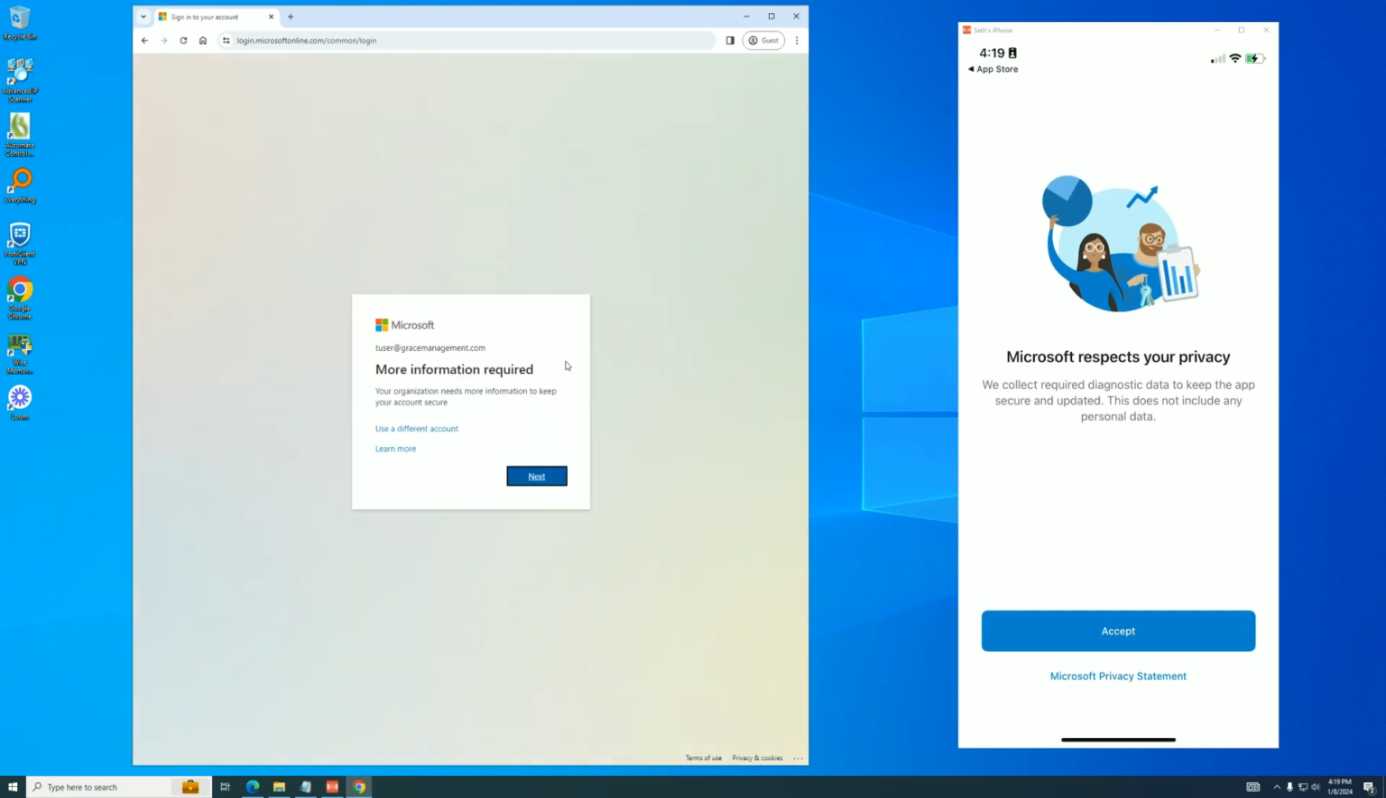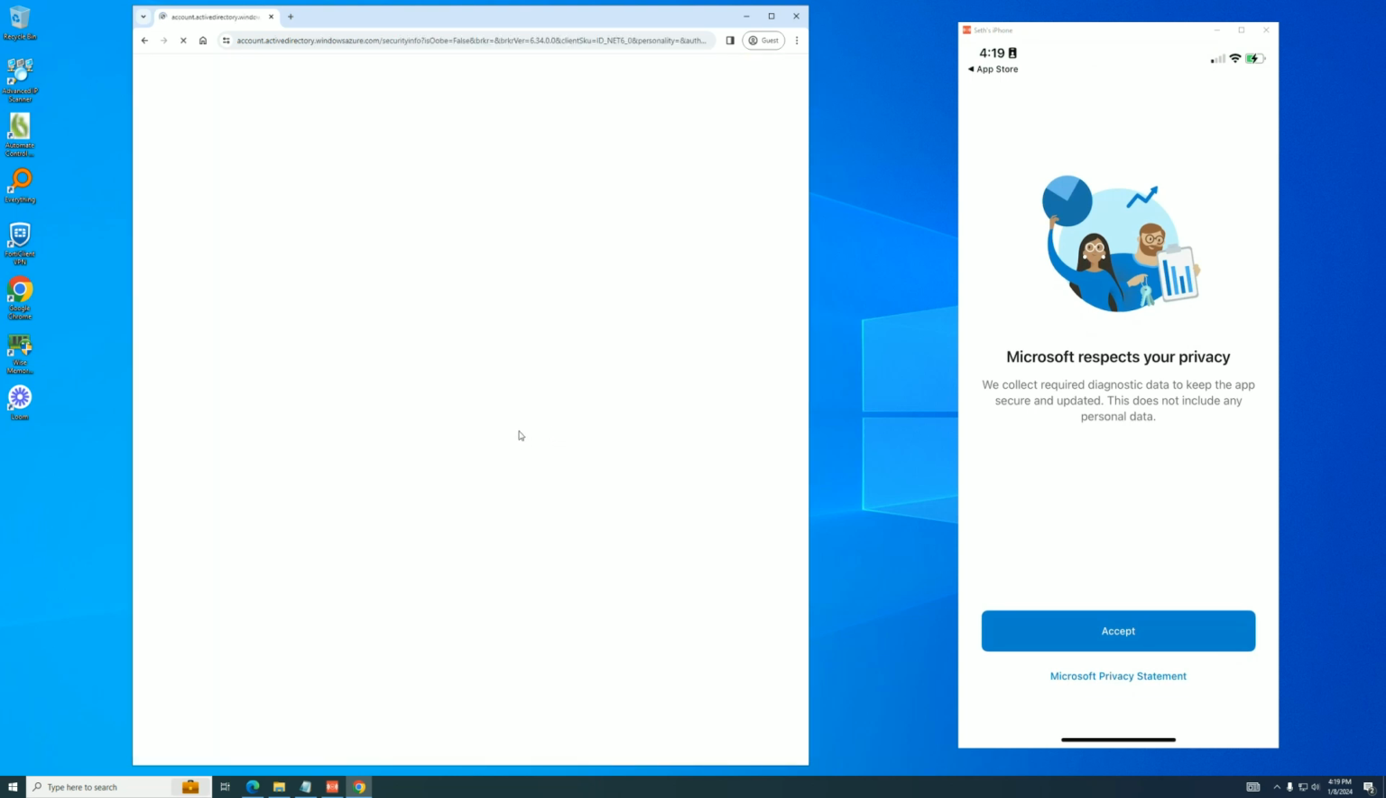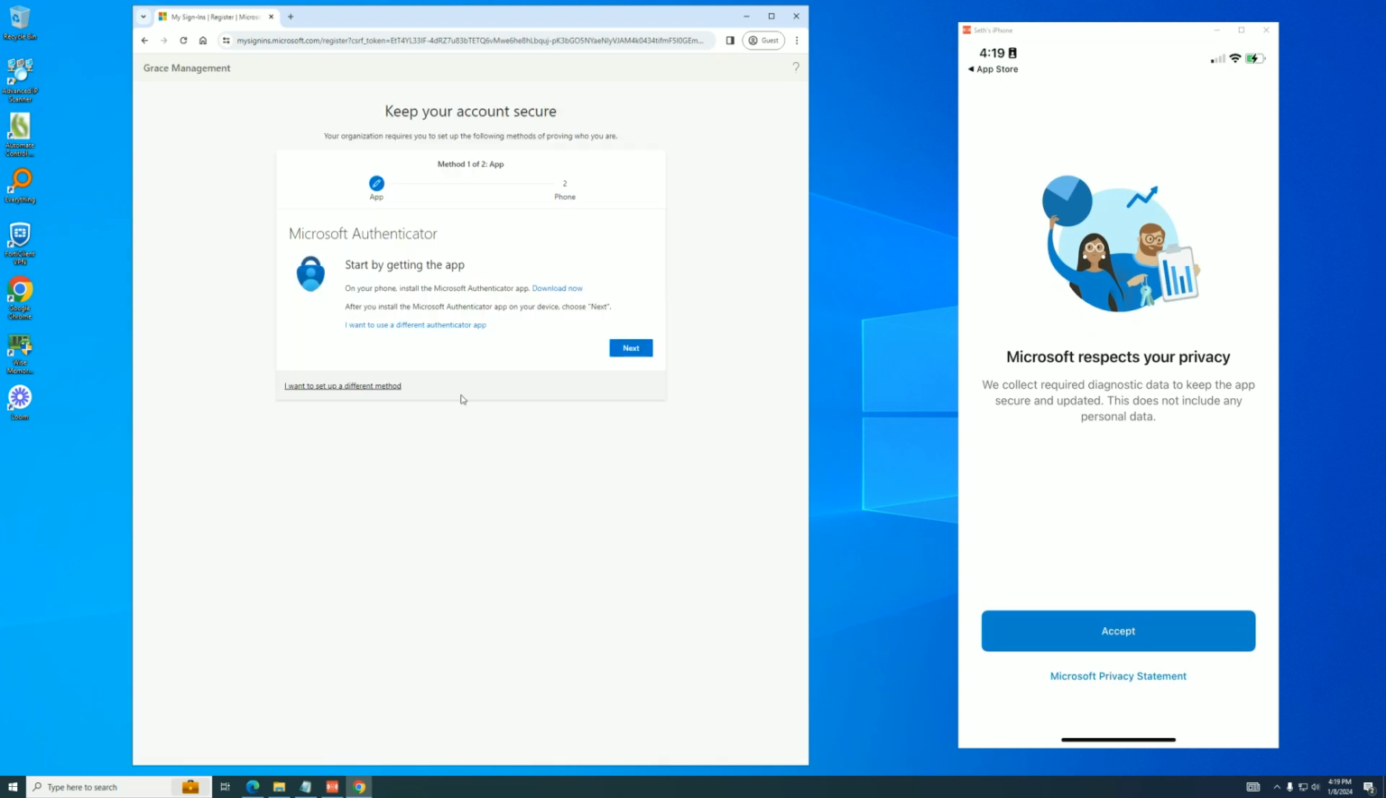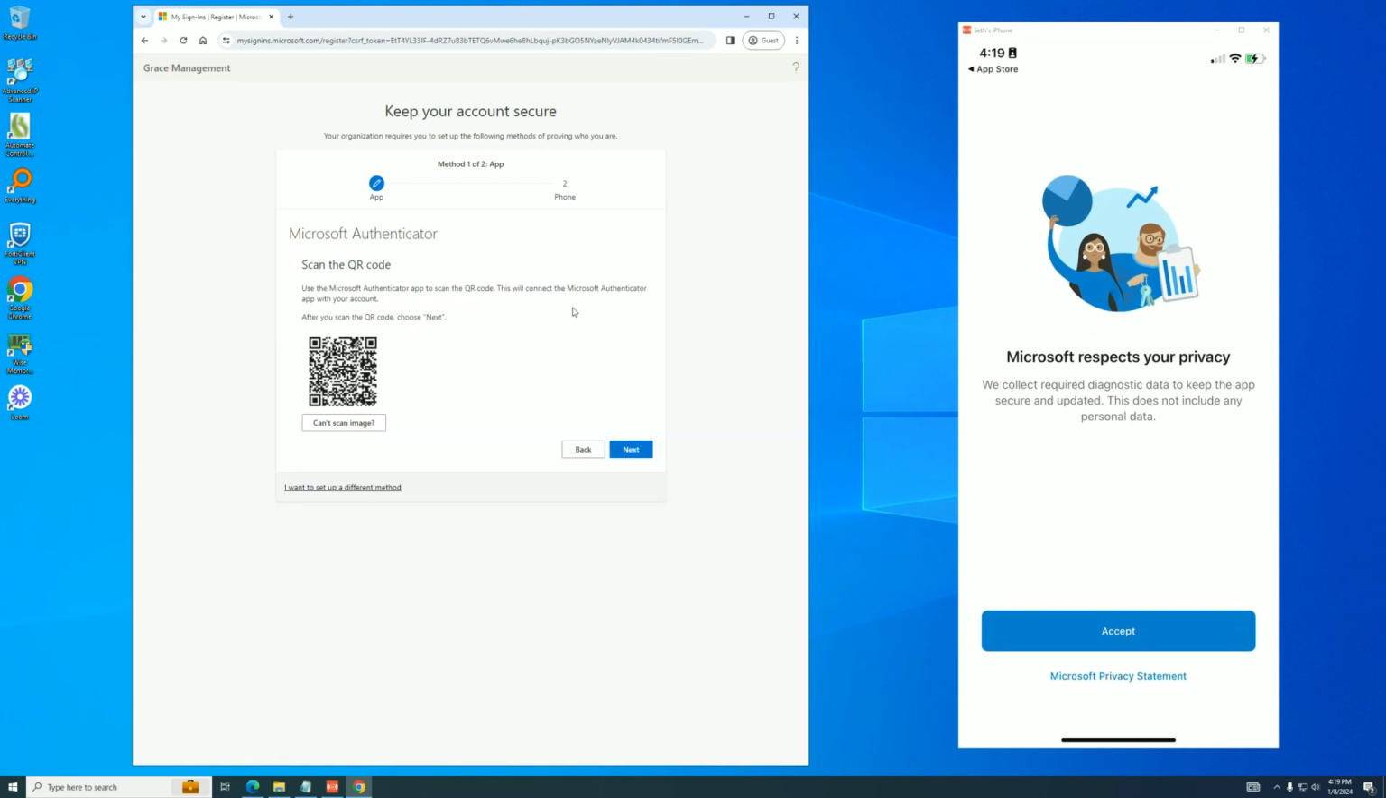Once we put in that temporary password, we should see this screen where it says more information is required. You should see that screen as well. From here, we'll just select Next, and we'll get started on setting up the Authenticator app and SMS. So it says start by getting the app, which we already did on our phone. So I'll go ahead and hit Next, and then we're ready to set up the account. So we can hit Next again.